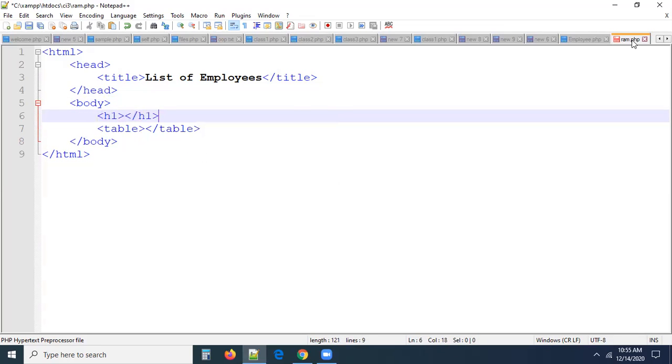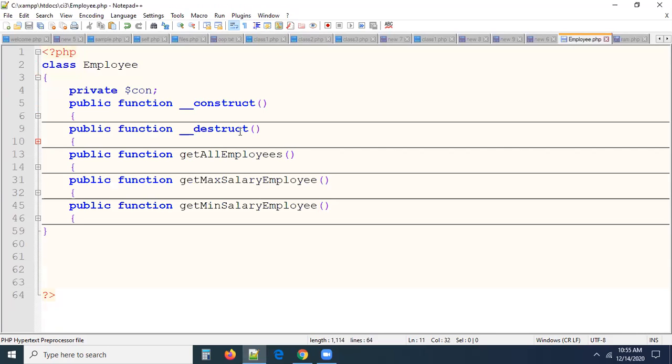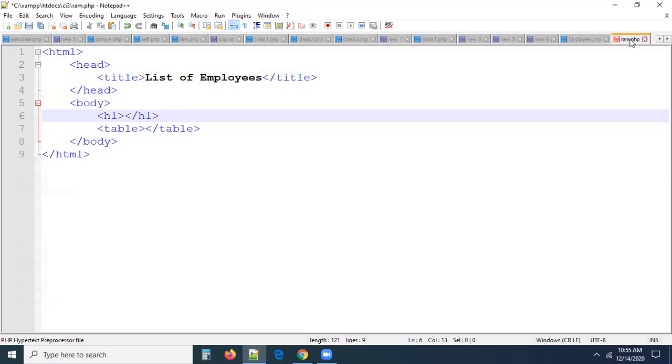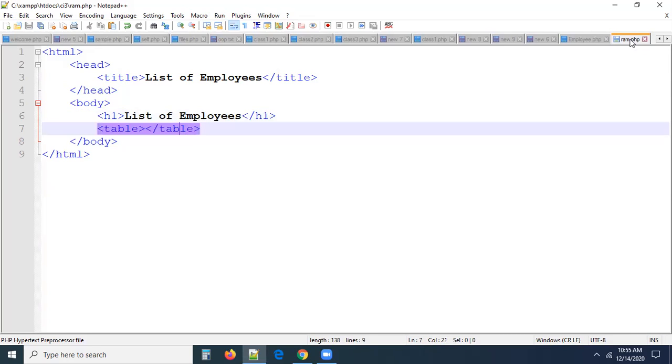Right now we don't have any data here. Try to see how we can add the class here, how we can call the object, how we can display the employees. Where are the employees actually? In this method we have all employees. This method, how we have to call it in rom.php, that's a question. Wait and see how we can call it. List of employees. This is always object oriented, which is nothing but reusability. Maximum of the things we can reuse.